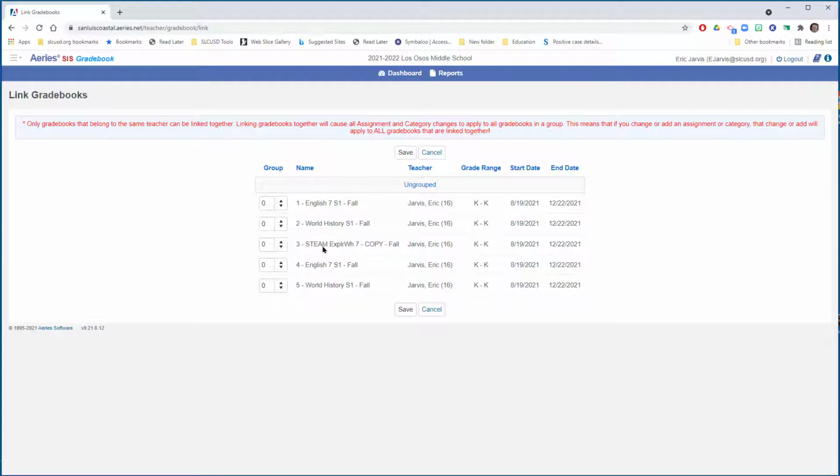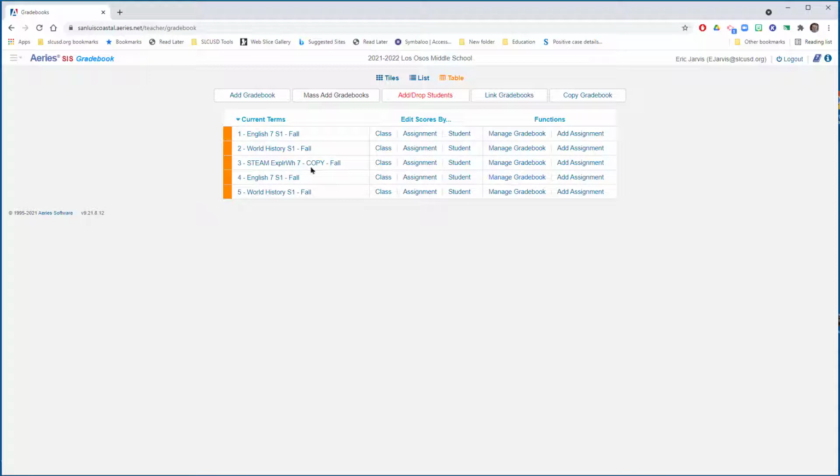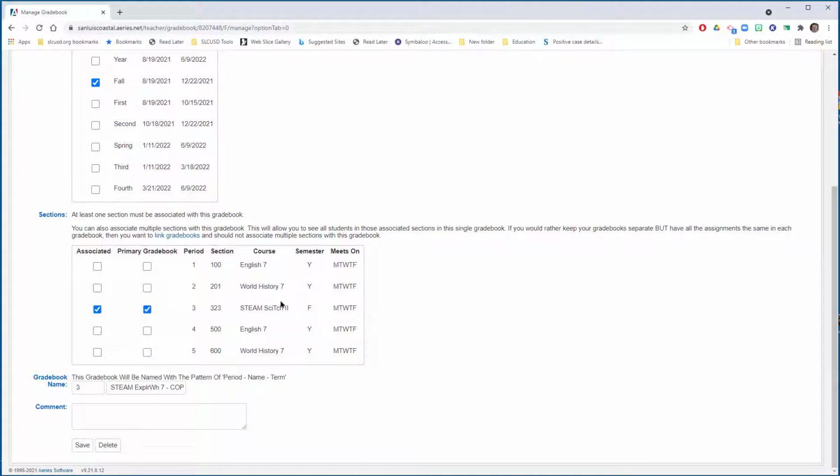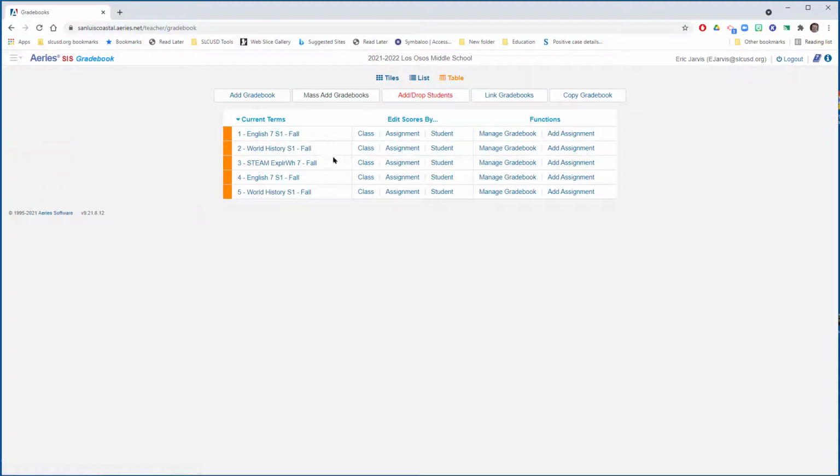So I have one STEAM class. I don't need to link that with anything. And notice it says copy. So I'm going to go back to the dashboard. Easy to fix. I don't want it to say copy. So manage gradebook. If there's any kind of error, that's where you go. And just delete that copy. We're learning from our mistakes here. And then I go back to our dashboard, and now it's named correctly.